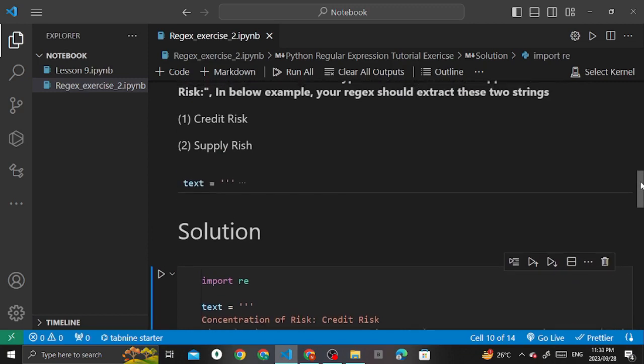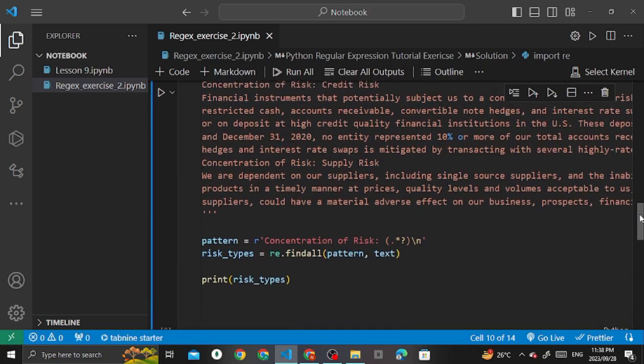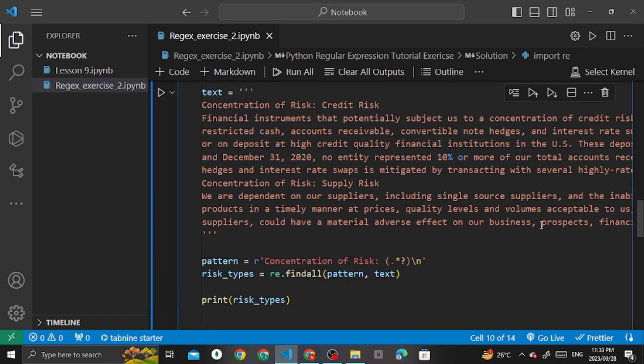I thought I had mentioned a hint. Okay, so as I said, you had to explore all the tokens in Regex. So this was all about exploring the tokens and applying them in our Regex problem. First it imports the module, and then we have the text variable, simple. Then we have our expression pattern, which reads: concentration of risk, colon, with a space.